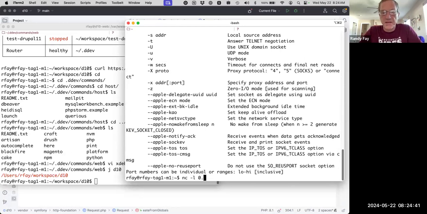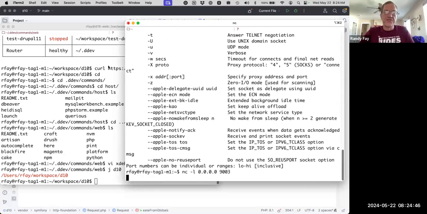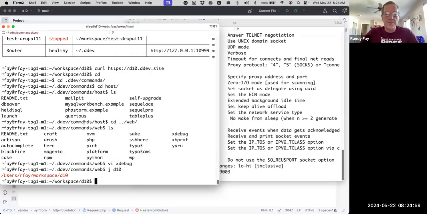nc -l 0.0.0.0 9003. How about that? Let's see if it works. So we still have Xdebug enabled, but now instead of our IDE, we have Netcat listening. Netcat just listens on a port and reports what happens.